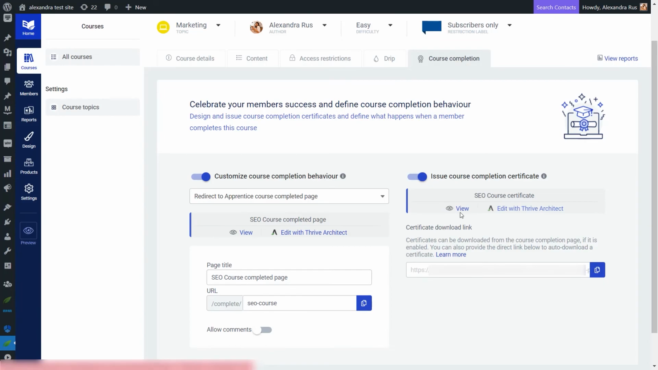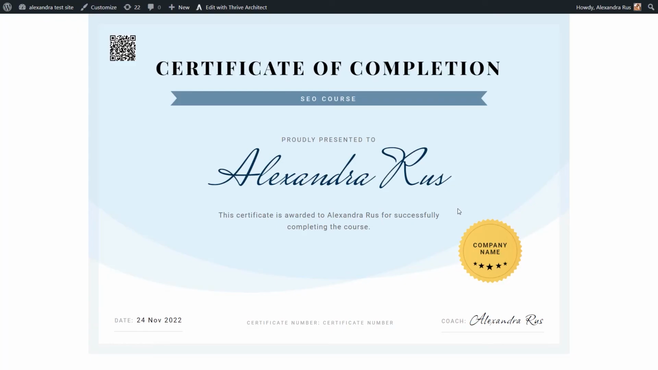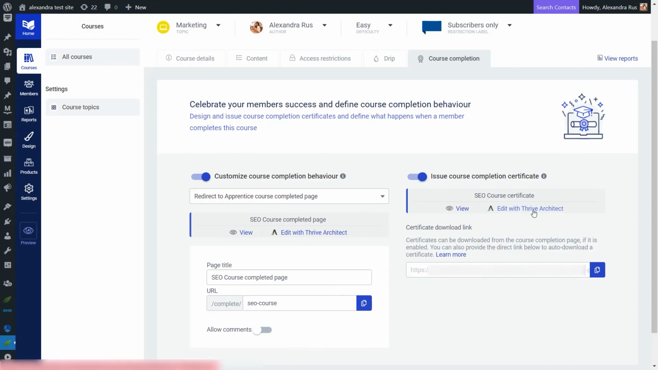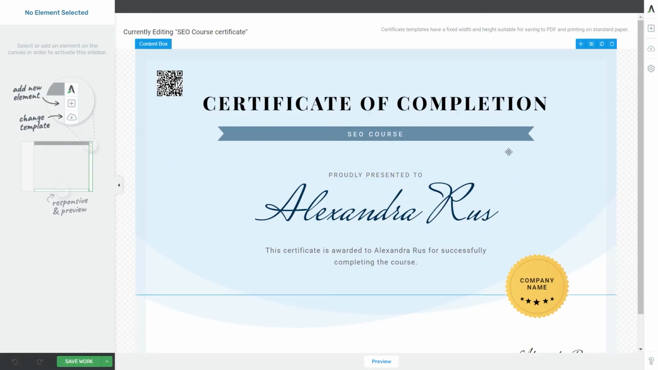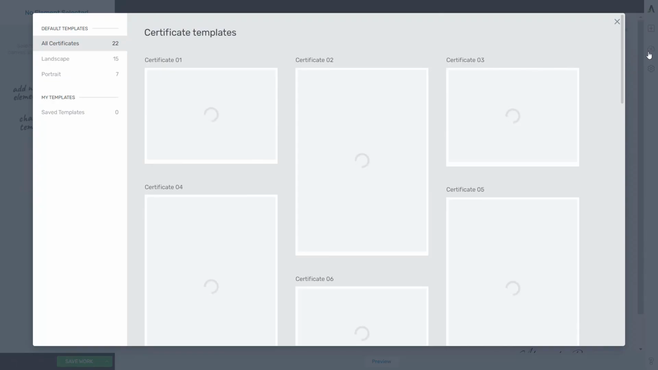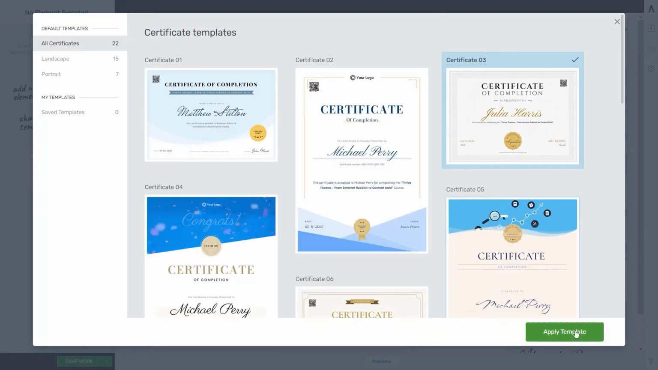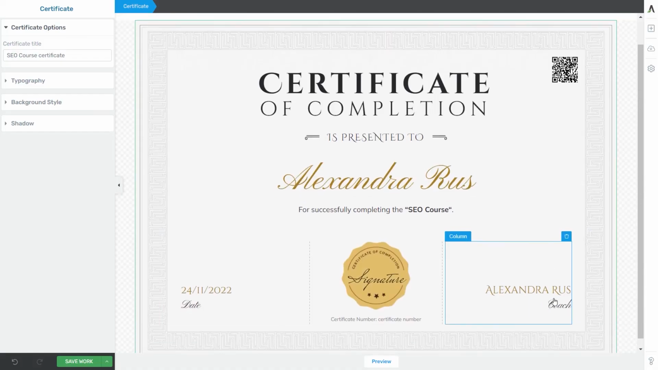This is how the certificate looks if I'm just going to click on the view option, but I also have the option of editing the certificate in Thrive Architect. So this means that I can customize the design, or I can even pick a different template from the template library. It's as simple as that. And now this is pretty much done.